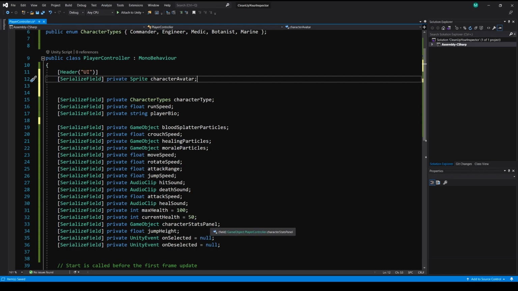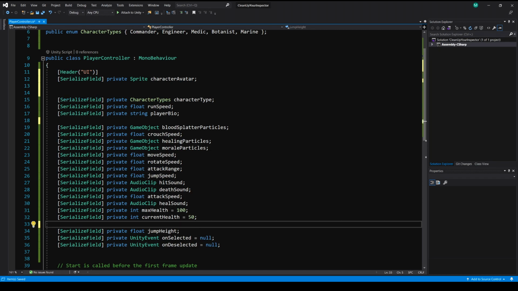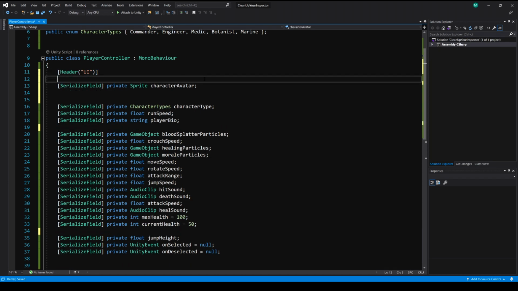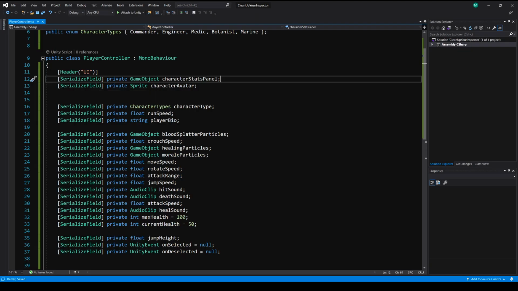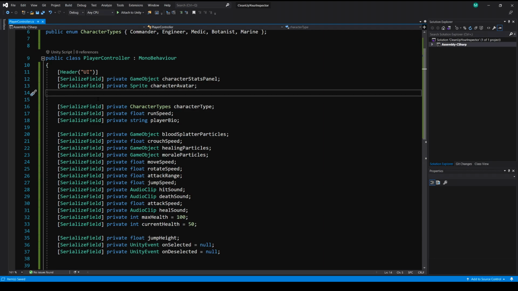So I have a game object of character stats panel, and that's just a reference to a panel I would use to display the player stats. So I'm going to move that up to UI as well. Now if I save this and go back to Unity, you can see you have a little header called UI, or the name you typed in, and it just kind of spaces it and keeps everything in a group this way.